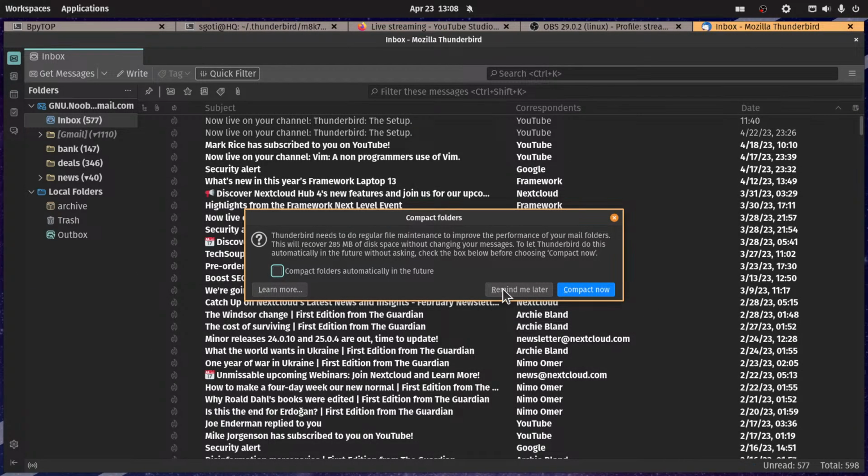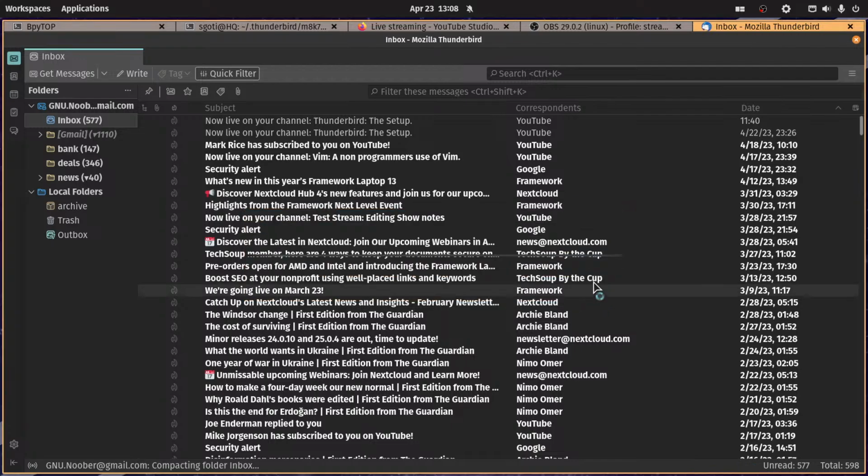Yeah, compact. And yeah, that'll be fine. Automatically do the compacting. So it's doing the filter and compacting, all of that jazz.